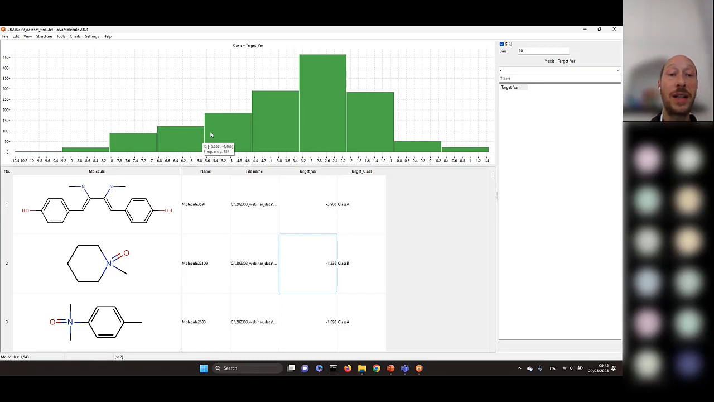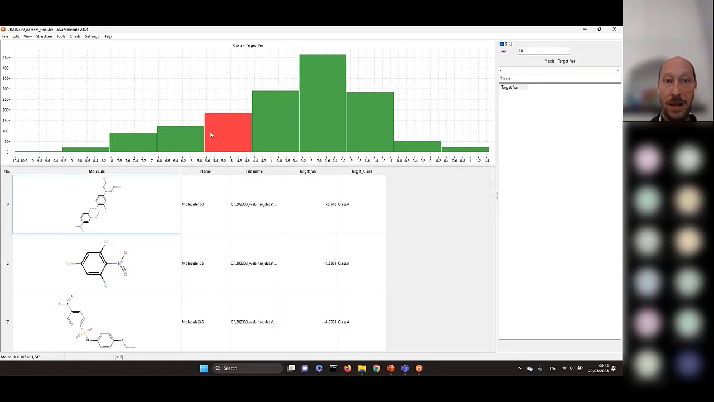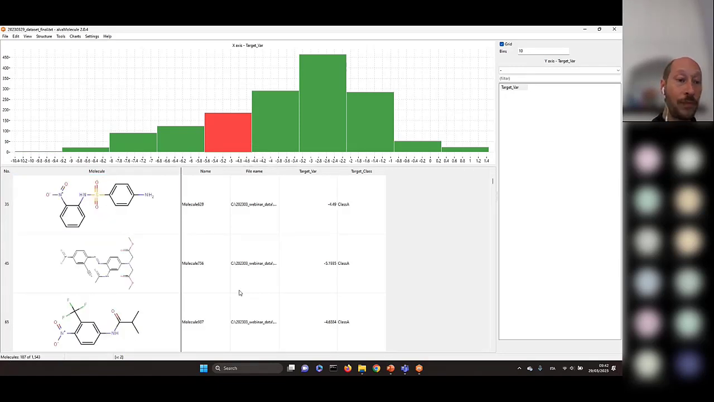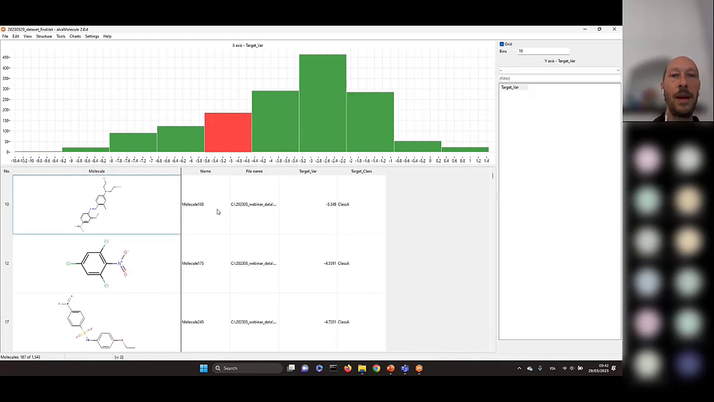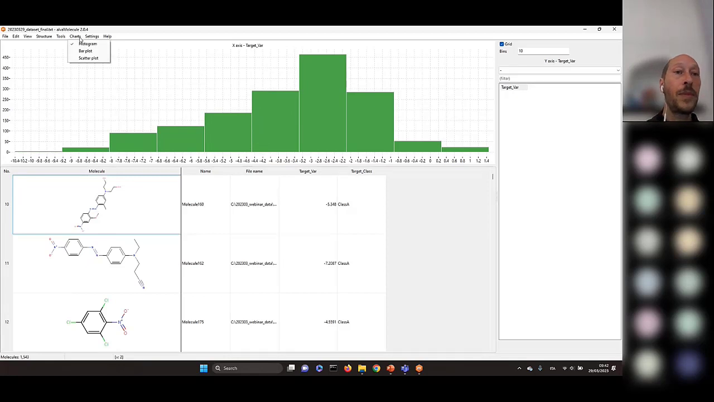We can also use the charts to filter our dataset. So, for example, we selected the molecules belonging to this bin. So 187 molecules have been filtered. We can see in the status bar the number of filtered molecules out of the total number of molecules. So we can perform a first evaluation of the distribution of the variables and of the molecules in our dataset.